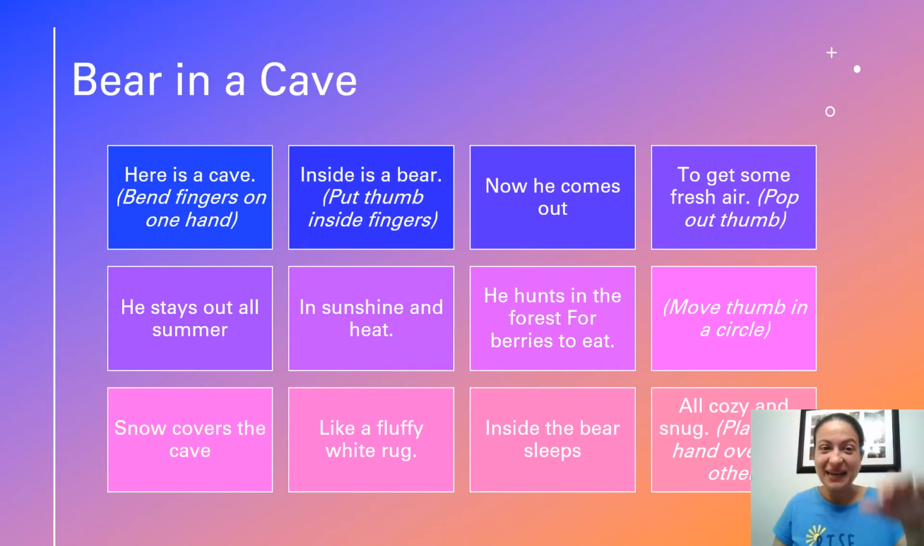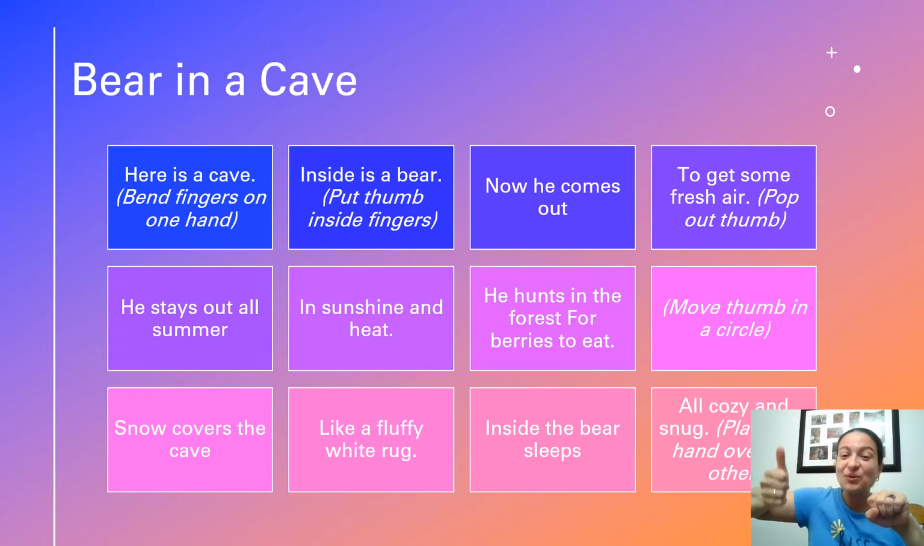Here we go. Here is a cave. Inside is a bear. Now he comes out to get some fresh air. Watch. Right? And you can even make a little popping sound. Boop. Just like that. He stays out all summer in sunshine and heat.